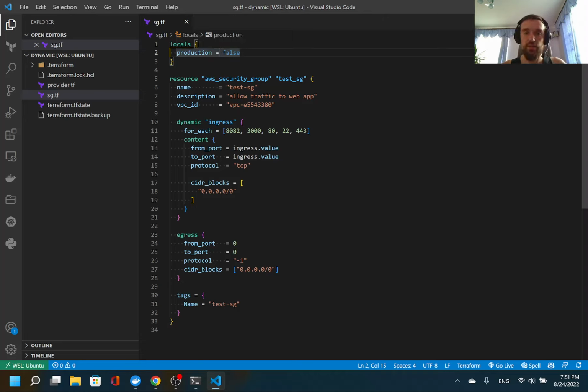And now I need to specify the condition. Terraform supports the ternary operator. So I can specify local.production, and equal to true. So something should happen when production equals true. If production is true, I want to create a security group where port 443 and port 80 are open. But when I'm using the dev environment, I don't want any ports to be open.